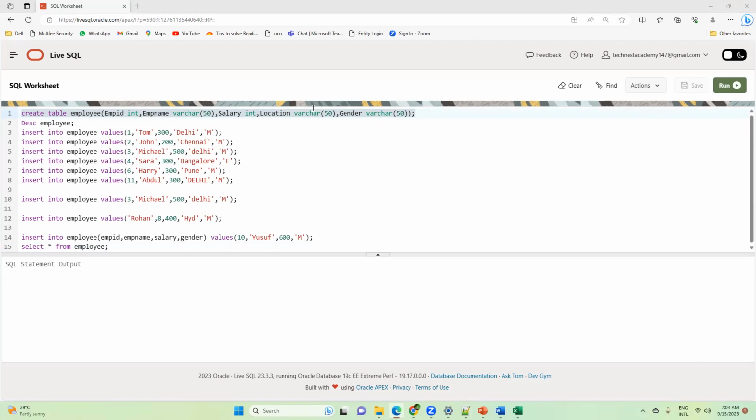So this line number one is the syntax to create a table. The syntax tells that we have written create table employee. It means we are trying to create the employee table. In that employee table, these are the columns we have: employee ID, employee name, salary, location, and gender. And these are the data types.